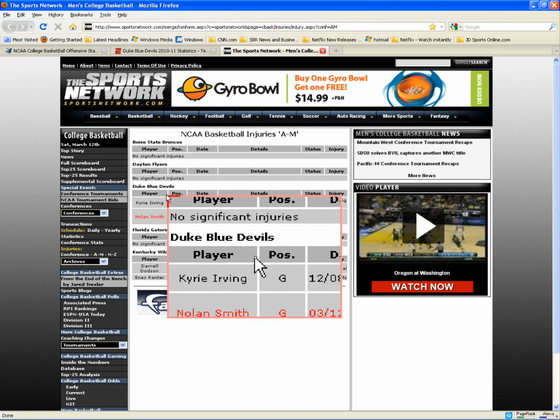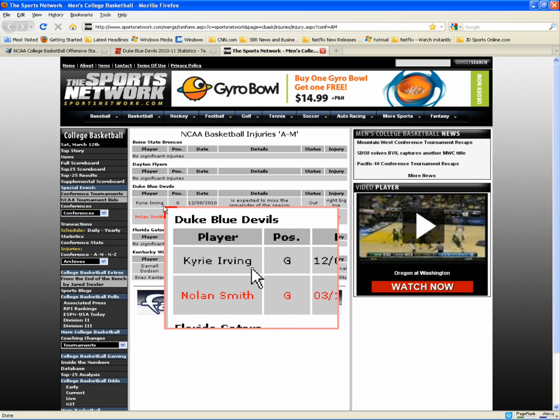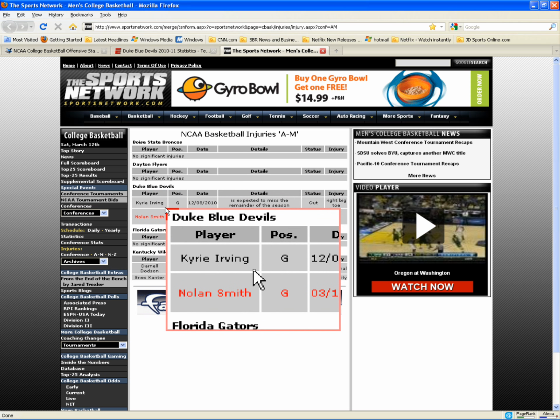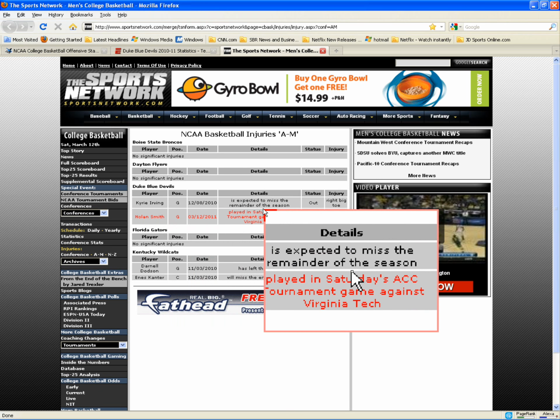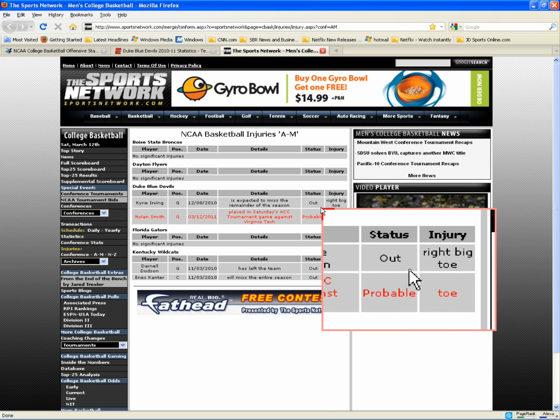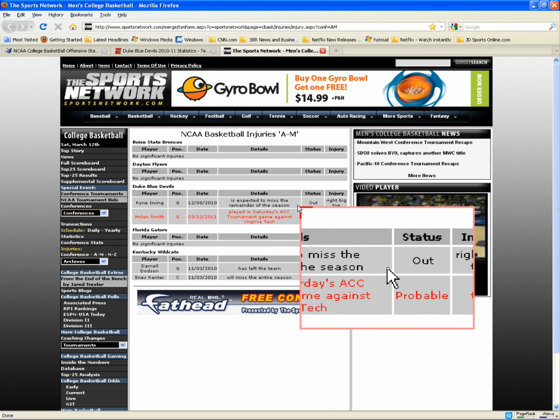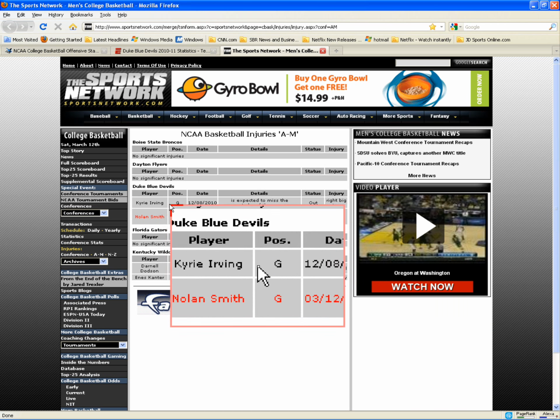So we have Duke, and we see right there Irving and Smith. Both players have some sort of injuries on here. Now this was December 8th. It says expected to miss the remainder of the season. So I guess he was out with the right big toe. So we know that Irving is out.